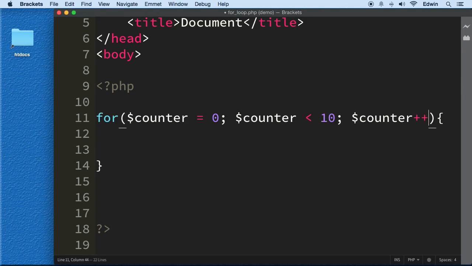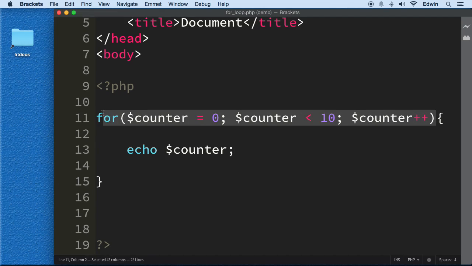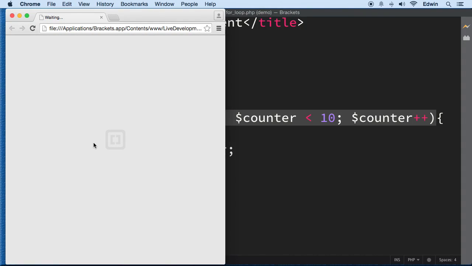Very simple. And now here we do the same thing, and I'm just going to echo out the counter. You see how easy this is, all in one line. A lot better than writing the while loop, right? Let's go ahead and see how this looks in the browser. Perfect. You see that? Same thing as the while loop.